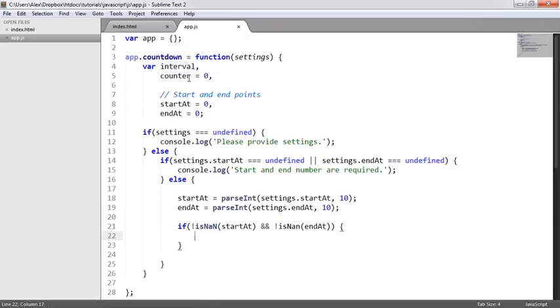So what we're now going to do is, we created this counter variable up here a moment ago. So I'm going to say counter equals startAt, and I'm separating these two because we're actually going to be incrementing the counter, and I don't want to increment the startAt value.